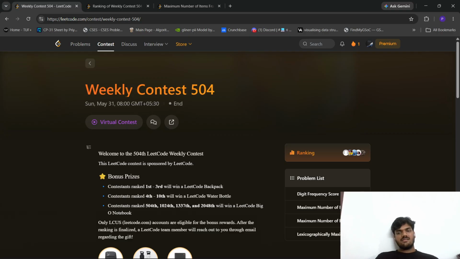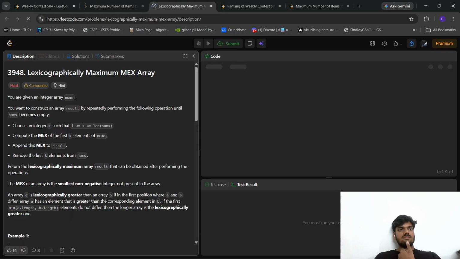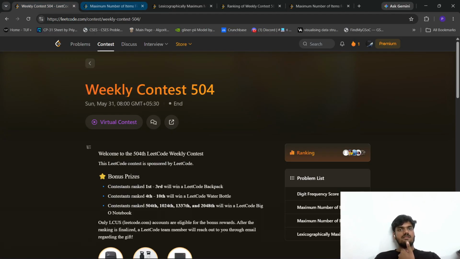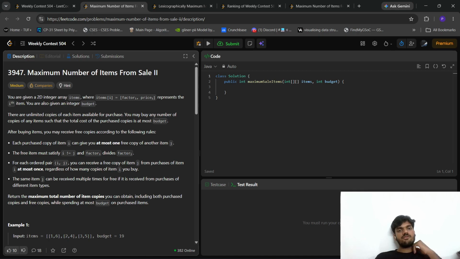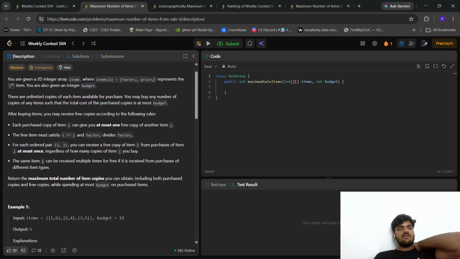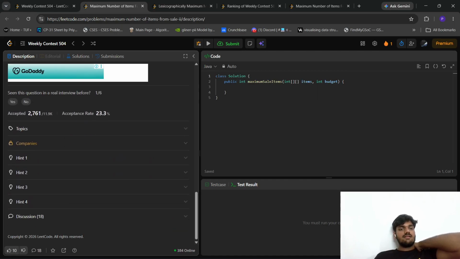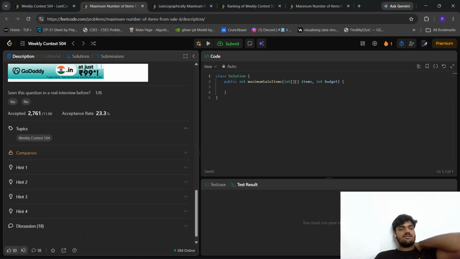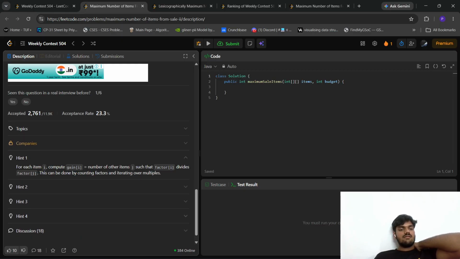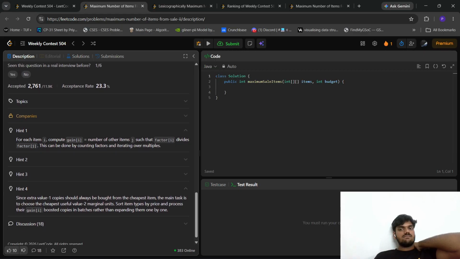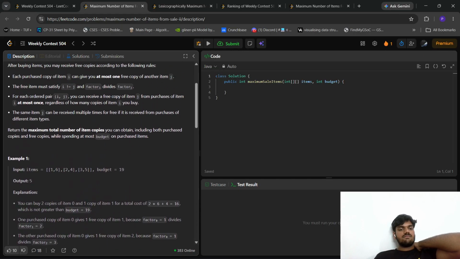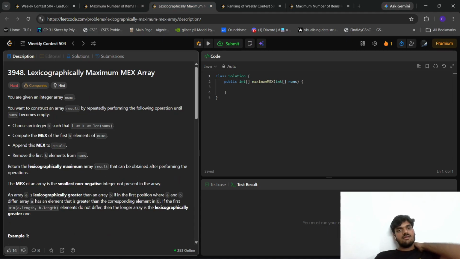I don't think it's even worth checking the third and the fourth one because they might also use DP. Lexicographically max, so that's the fourth problem. Maximum number of items from sale 2. You also must use DP, right? This has a 23% acceptance rate. Maybe I could have. I don't know.